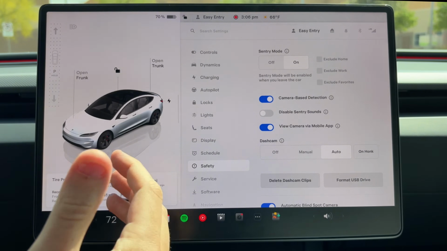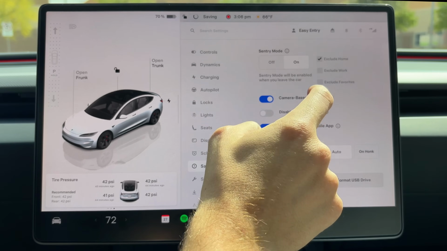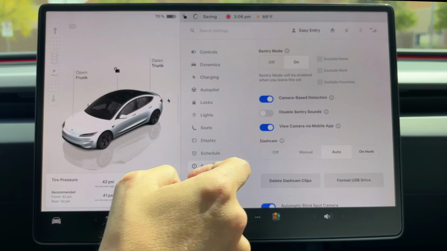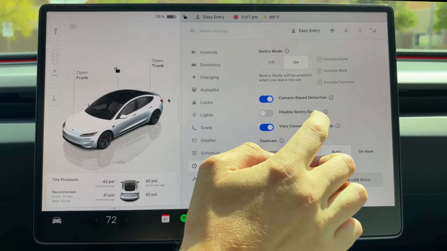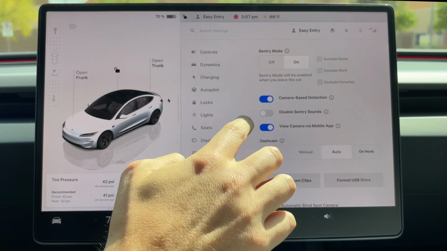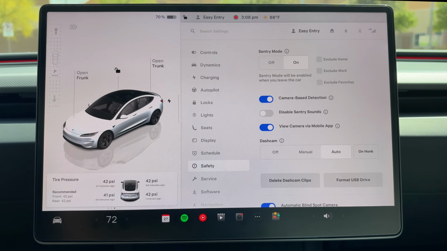It does take up some battery, so if you want to turn it off when you're at home or at work or at any favorite locations, you can do that with these boxes here. Camera-based detection, so if somebody comes close to your car and your cameras sense it, your cameras will start recording. I like to turn that on, just make it a little more sensitive, a little more safe for you. Disable Sentry sound, so if your car senses a significant threat, it'll make a sound or a beep to kind of hopefully scare somebody away. I keep that off. I want those sounds to be on if that were to happen to me.